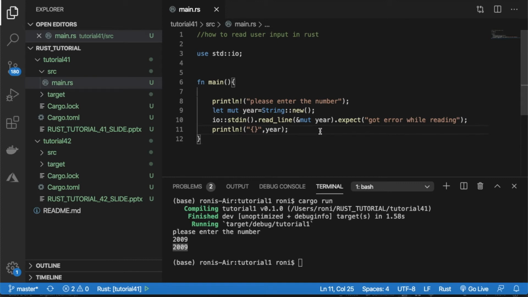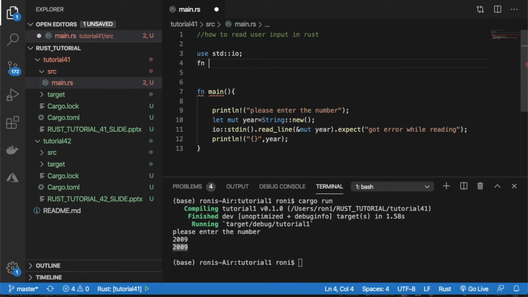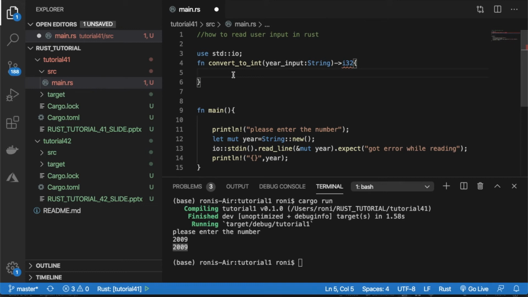For doing that, I'll define a function over here, convert to integer. I'll pass this year input, and as this is going to be a string, I'll write String, and I'll return one integer, so I'll write i32. Now we'll do this.